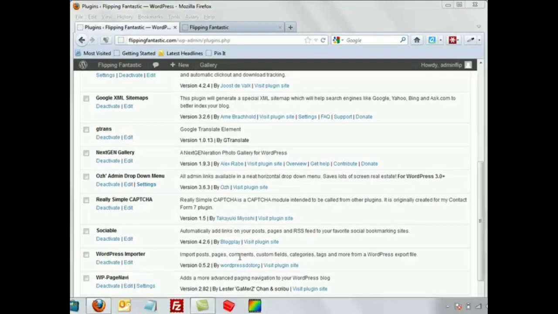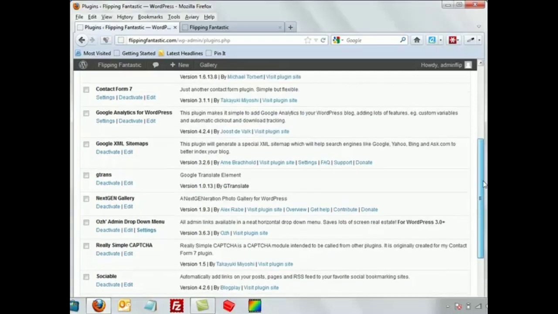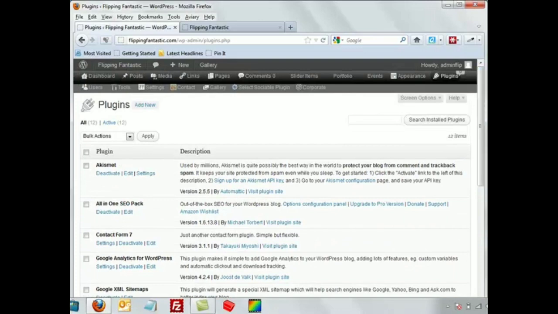All right, plugin number 11, WP PageNavi, WordPress page navigation. It adds more advanced paging navigation to your WordPress blog. We're going to check it out a little bit, but I don't have a big enough blog to really take advantage of these full features.